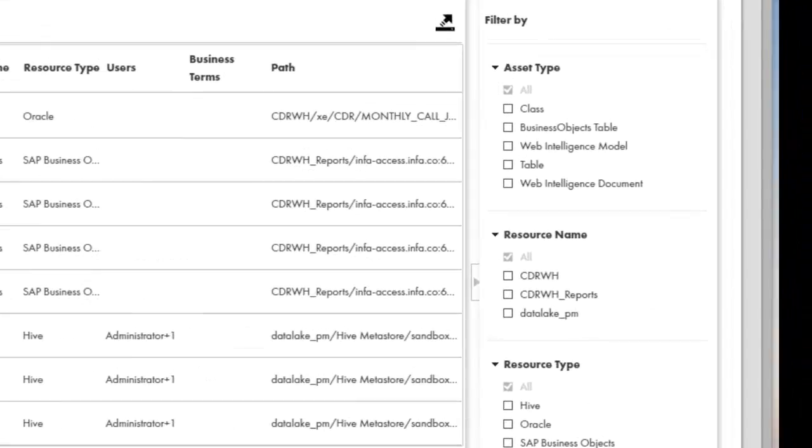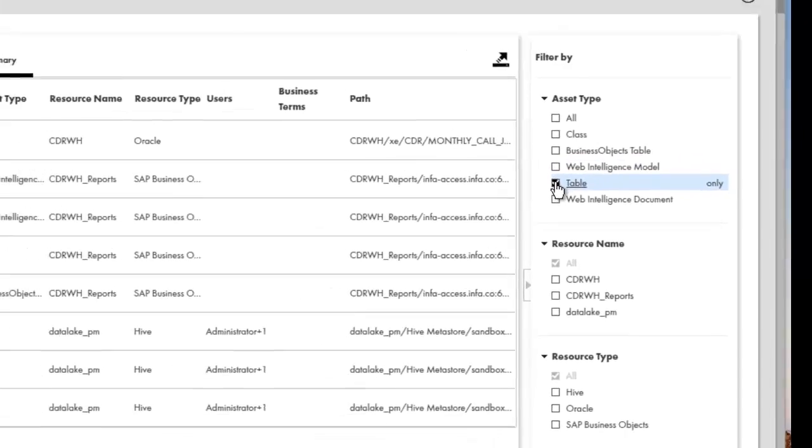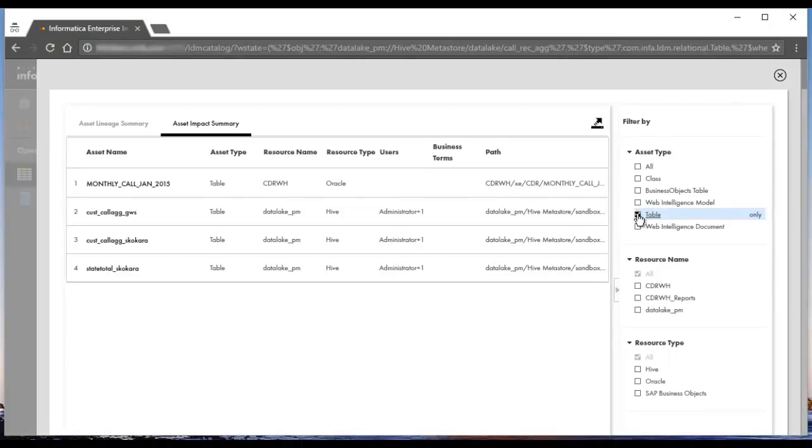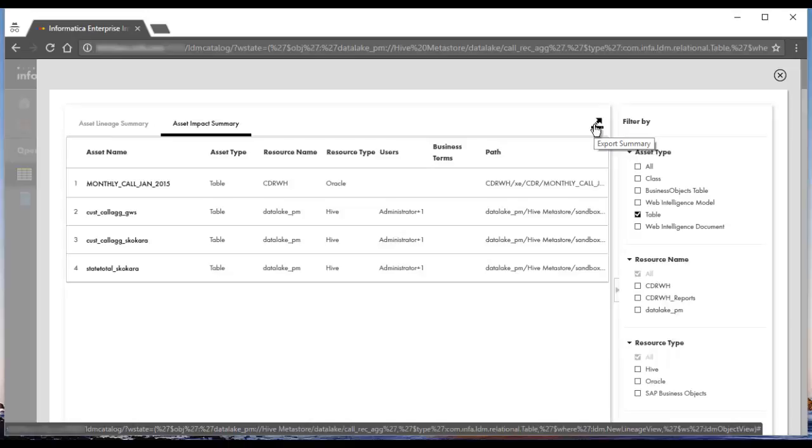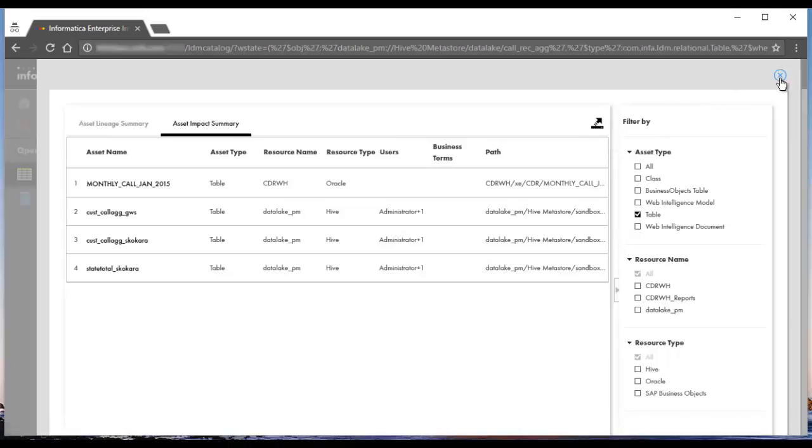You can filter assets by asset type, resource name, or resource type. You can also export the asset summary to a Microsoft Excel file for further analysis. Let's close the asset summary and examine the asset relationships.